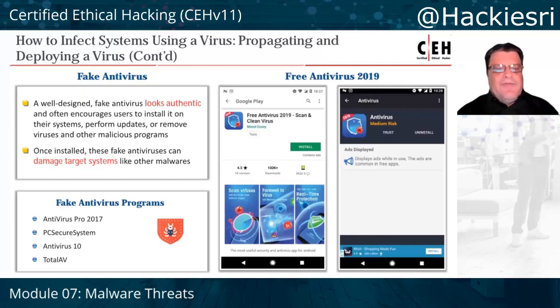Once installed, these fake antiviruses can damage target systems, just like other malware. Fake antivirus programs of note include Antivirus Pro 2017, PC System Secure System, Antivirus 10, and Total AV. Free Antivirus 2019 is yet another one of these variations.